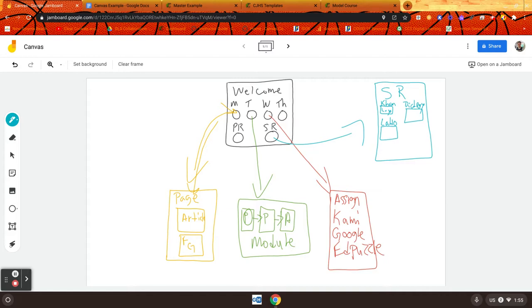And of course, none of this is made in cement. So you can change that student resource page. You can continue adding to it. But this is kind of the basic backbone structure of Canvas. It's a lot of linking.